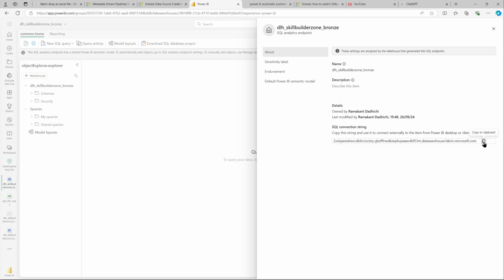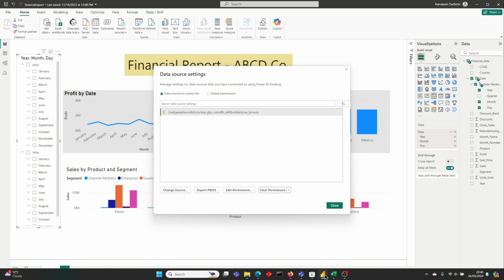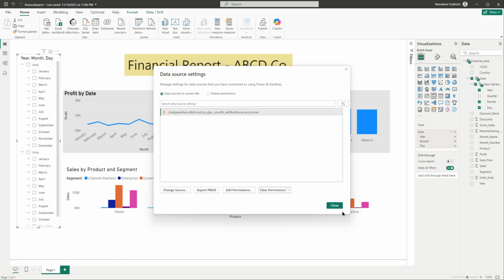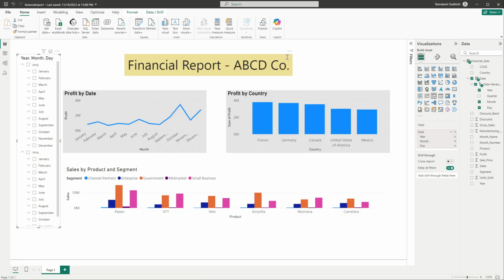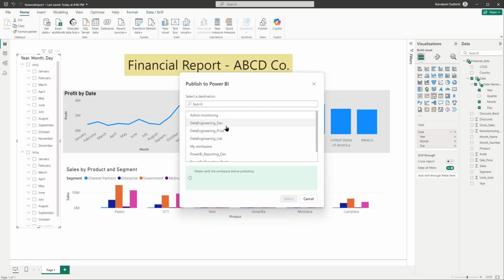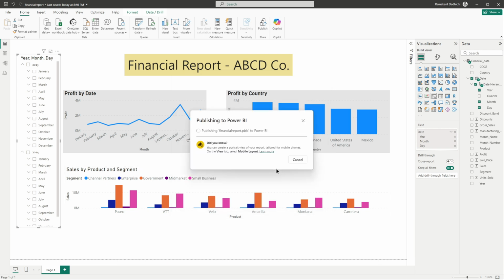So this is my SQL Analytics endpoint connection string. I have already used that to create this quick report. I will try to publish this. Save and publish. Once published, I would show you how to set up the dataset settings so that you can have auto refreshes scheduled. So let's publish this.